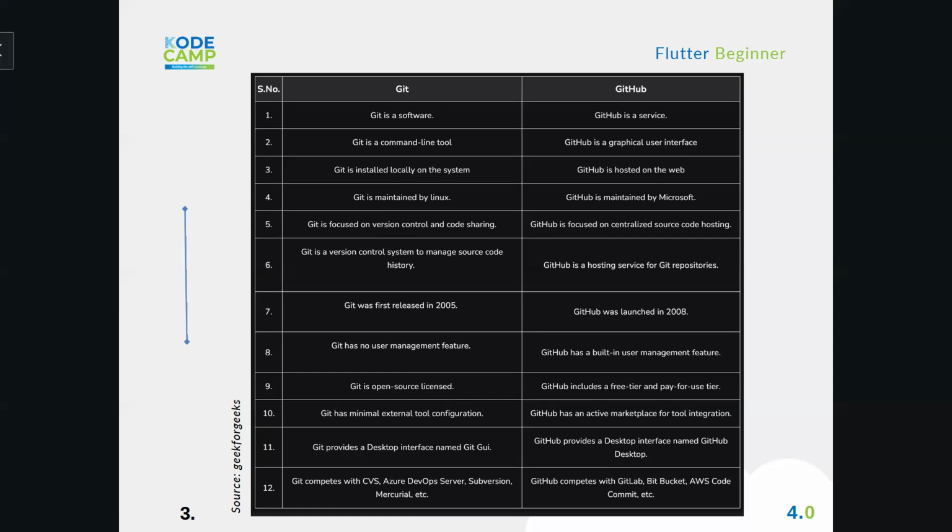right? So Git is focused on version control and code sharing, while GitHub is focused on centralized code hosting, right? Hosts your source code. Git is a version control system to manage source code history, but GitHub is a hosting service for your Git repositories, right? Git was first released in 2005. GitHub was launched in 2008.